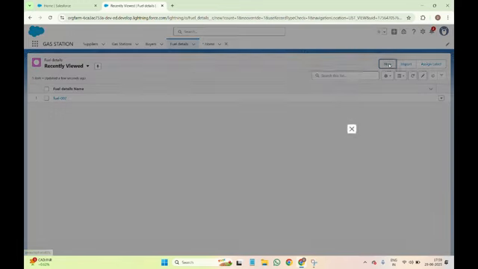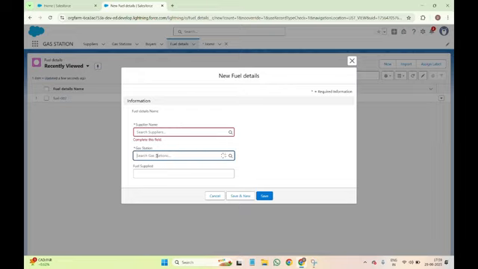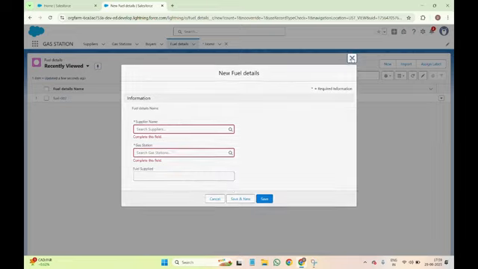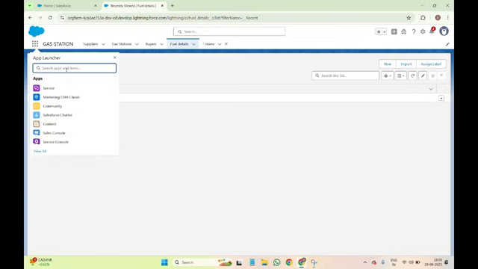To create a new record, click on new. These are the records I created, like HP, Indian Oil, and these are the supply names, and the gas station is gas 001. To view the record, we do the same thing as before. To delete a record, just click on the down arrow and select delete. Even if we delete, we can easily restore it.